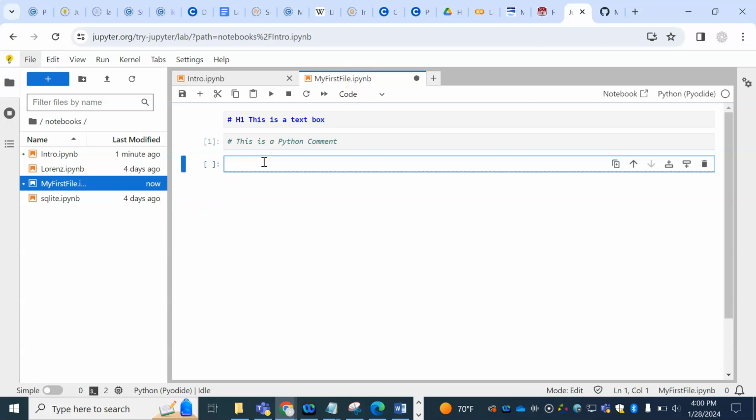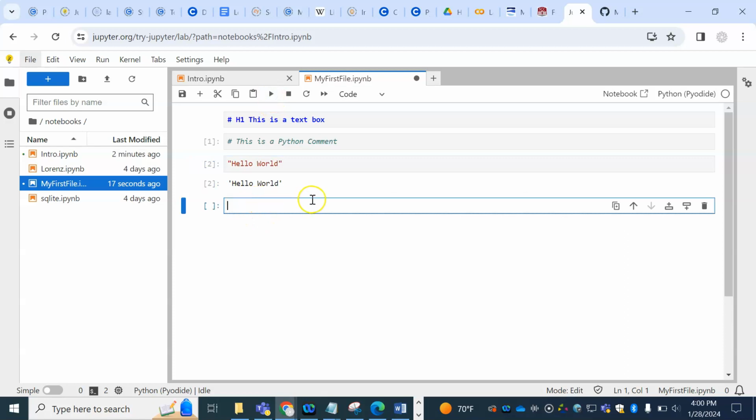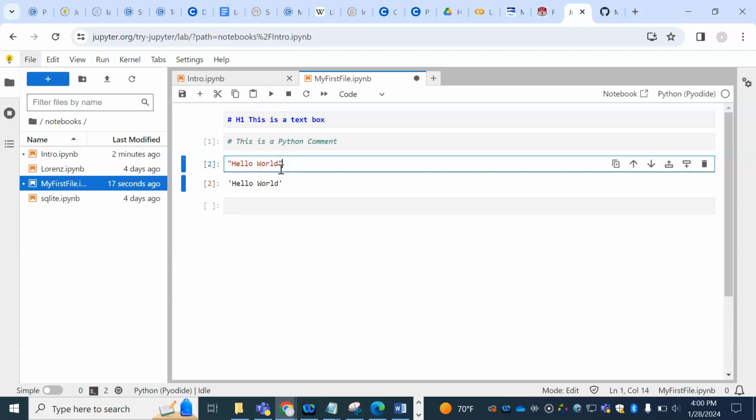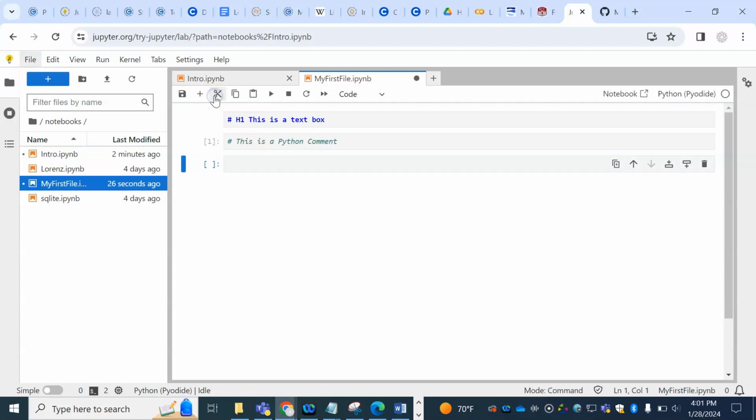Now let's write a little bit of Python code here. I am going to just say hello world. And if I put this in double quotes, then that's like a string literal. And then I press run and it just prints for me, hello world. If I did not like what I wrote, I'm absolutely free to cut this cell. So I'm going to delete it.